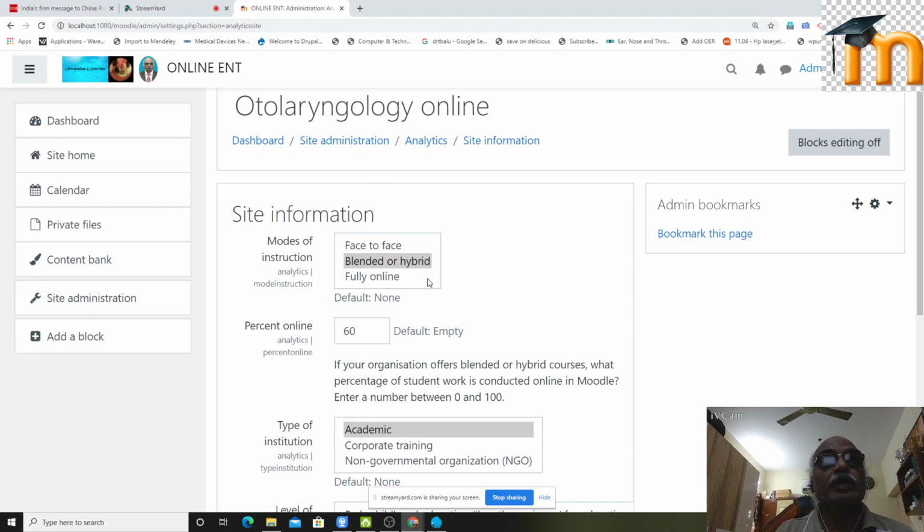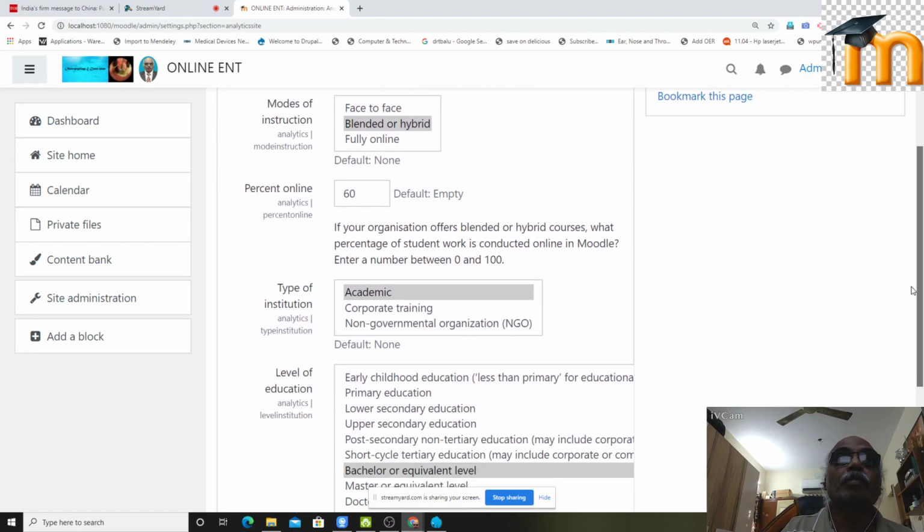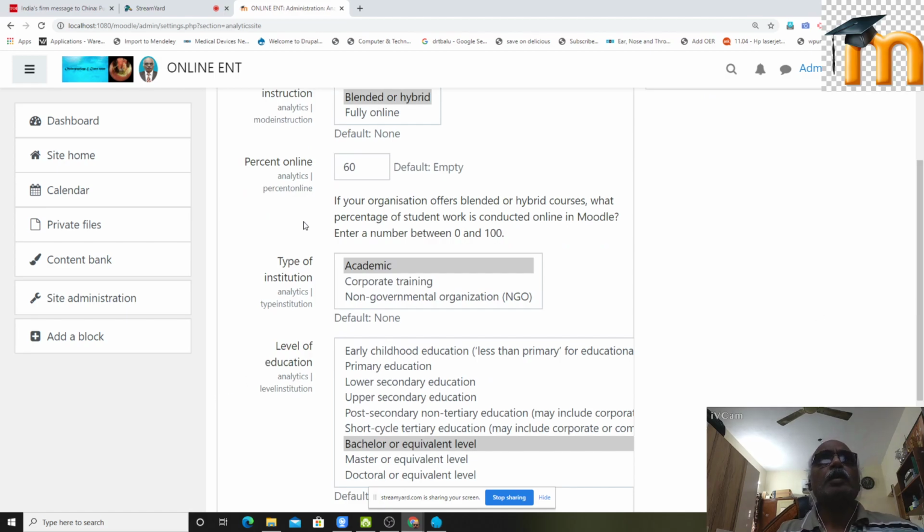Inside the site information, we get to choose whether our site is going to fulfill a face-to-face transmission of resource or education, then a blended or hybrid method of transmission of resources, or whether it is going to be fully online. So I've chosen blended because it is going to be a combination of all. And then percent online. Supposing you are going to offer blended courses, how many percent of your resources are going to be conducted online.